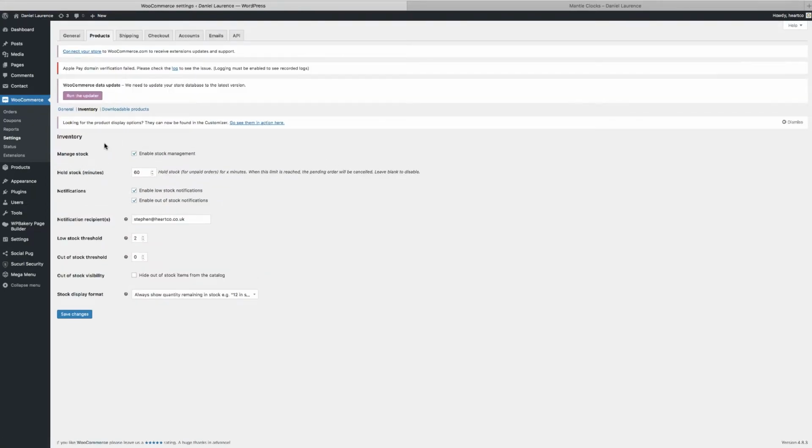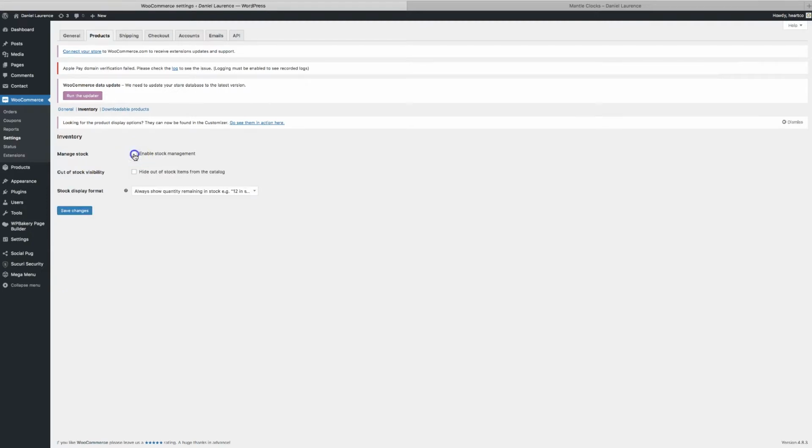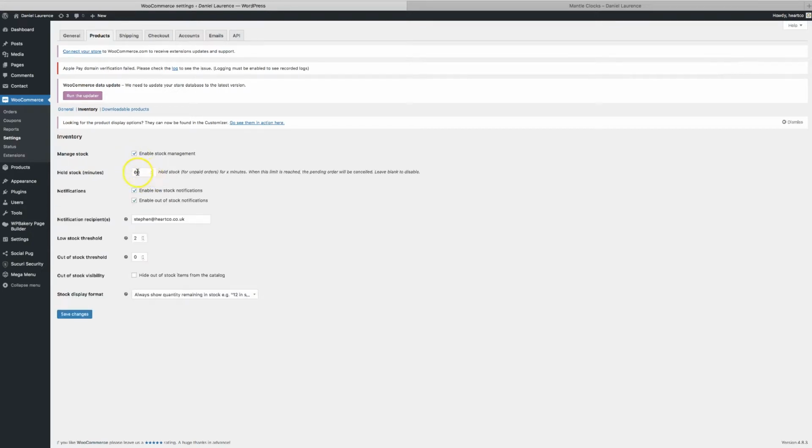Inventory. Each individual product's inventory can be controlled within each product. You can disable stock management at a universal level here, and you can also tell the website how long to hold a stock item once it's been added to a cart. Then they might leave the website, which means that product is just off the shelf, not being sold when it could be. So if you set 60 minutes, after an hour, that item will be removed from the cart and returned to general stock.